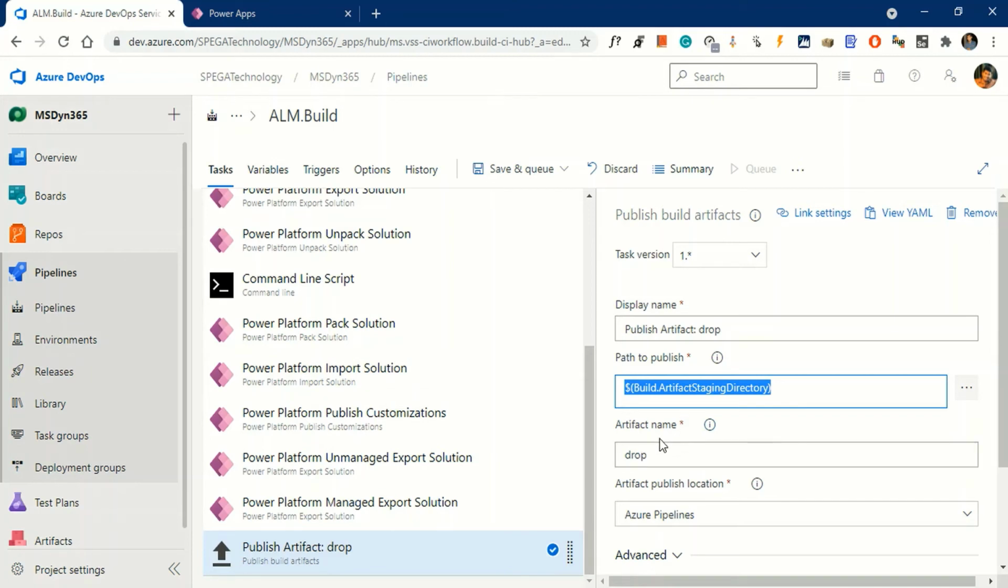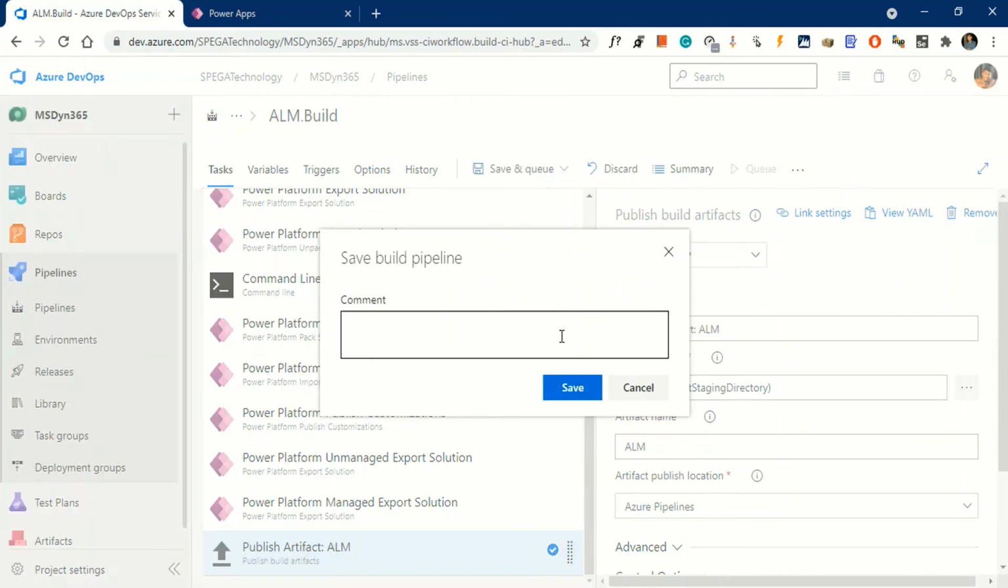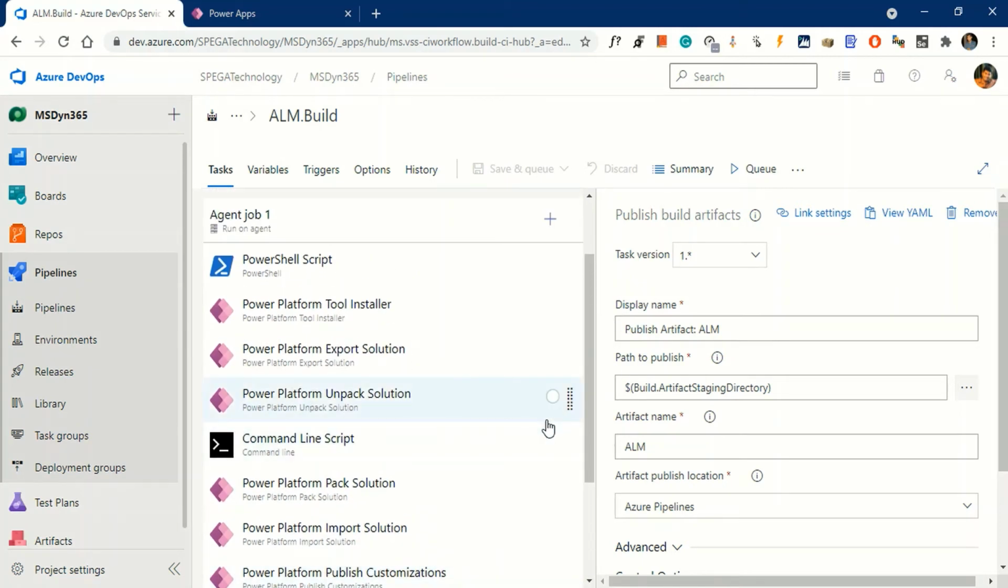And this is a folder name. If we want to change, we can change the name. So let's give the name as ALM. Click on save. Pipeline got saved.